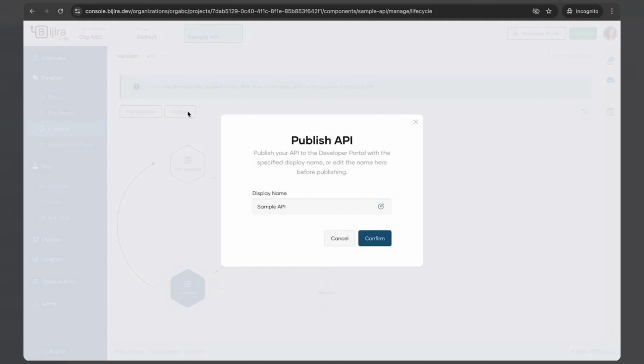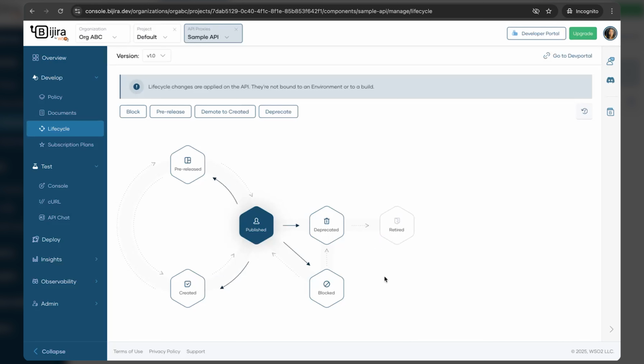You'll get a confirmation dialog asking if you want to proceed. If you need to change the display name for your API, you can do it here. Otherwise, click Confirm to continue. And just like that, the API's lifecycle stage changed to published, which means it's now officially available for API consumers. So from here, consumers can discover, subscribe, and start using your API directly. So let's move to the developer portal to generate credentials and actually invoke the API.